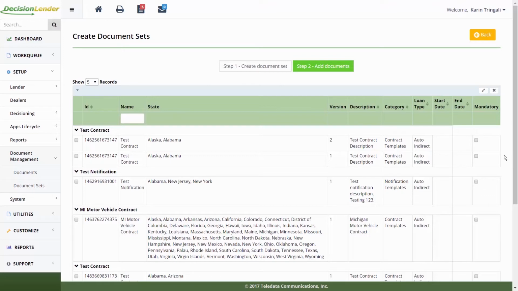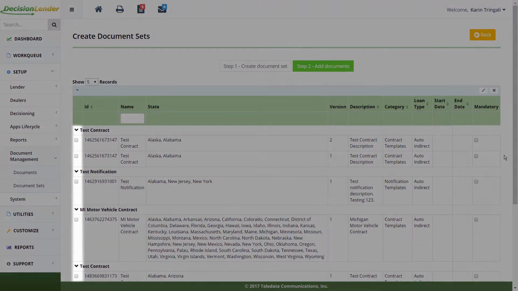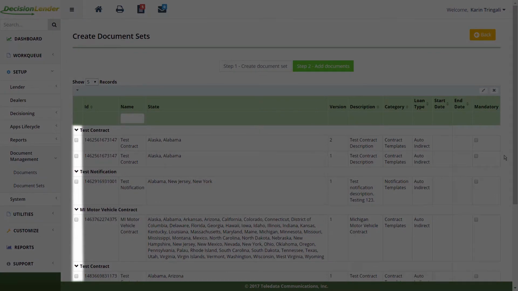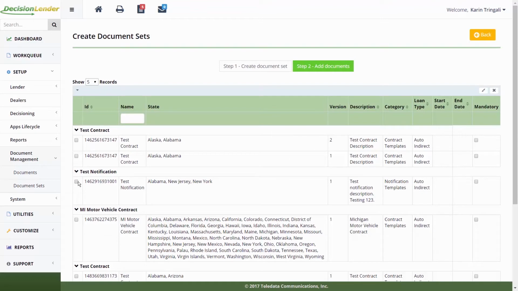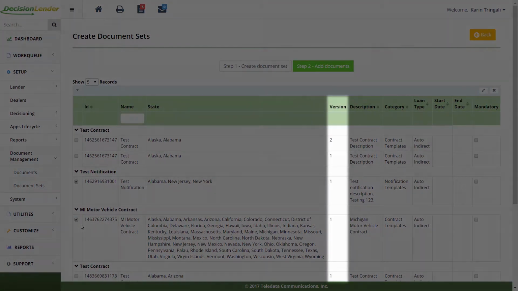In Step 2, add documents. Put a check in the box to the left of the documents that should be included in the doc set. Note: all document versions will appear, so be sure to select the latest version of the document.